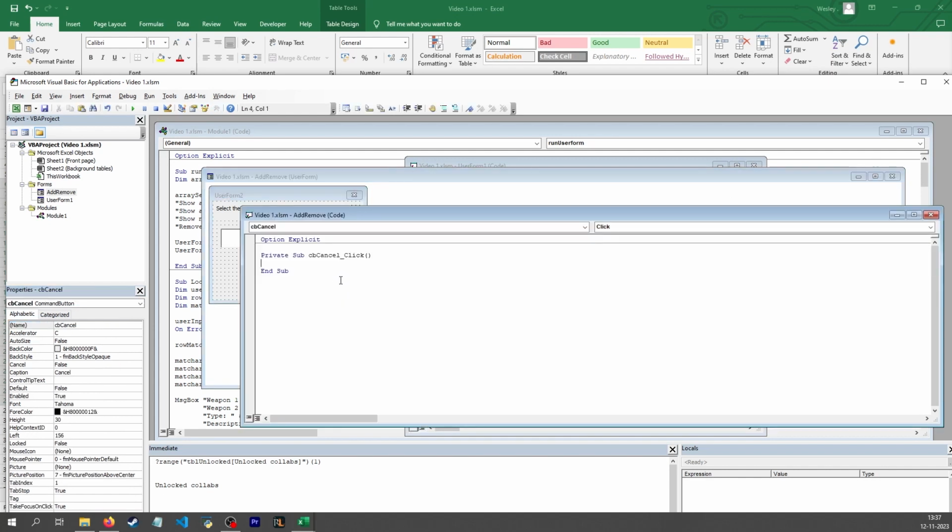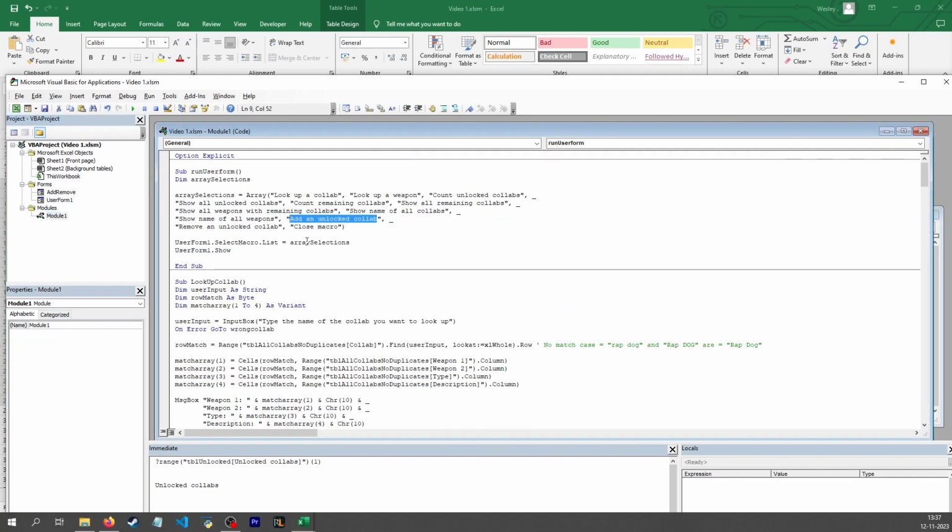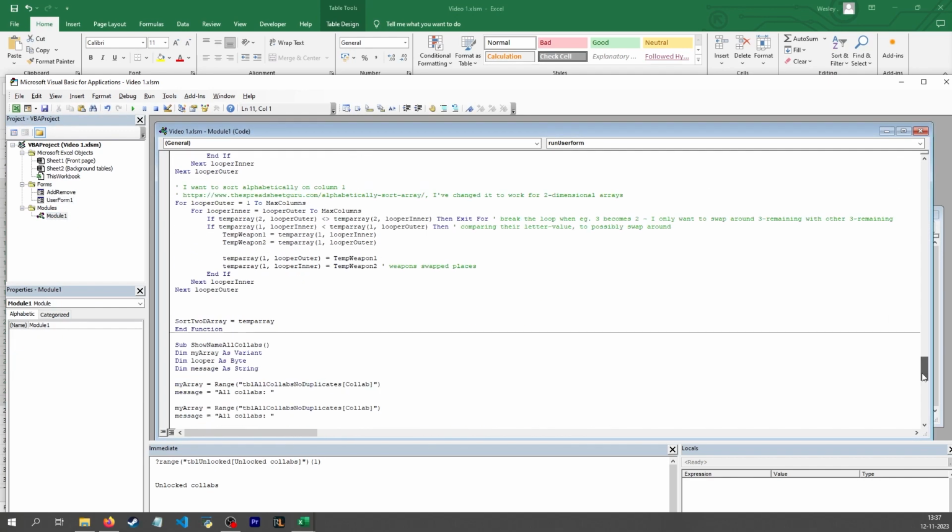And then I need to remember to say that when you click cancel, it should use the unload me, which simply closes it. And then I don't want to continue with the OK button, except I do want to add it. So I now have that. I then want to go back and create my function, this AddCollab function, which I want to store in my module. So I want to store this way down at the bottom.